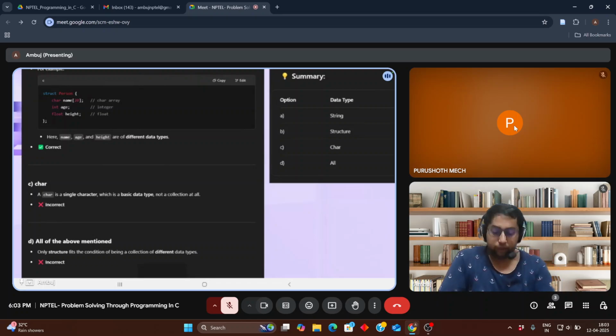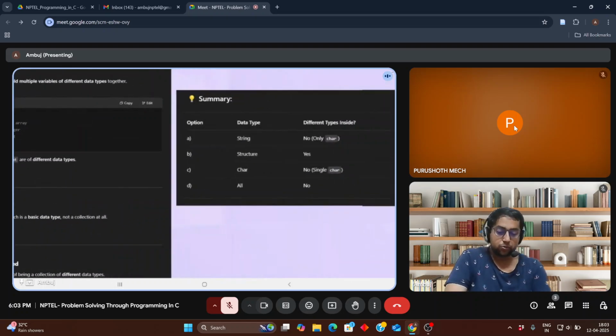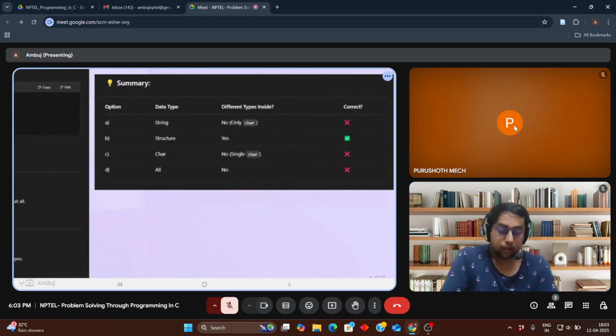All of the above mentioned won't be correct because only structure fits the present condition, being a collection of different data types. The correct option would be structure, because it can hold a lot of variables together of different data types. String, no, it is not correct. Structure, it is correct. Character can hold the data type which is character only.